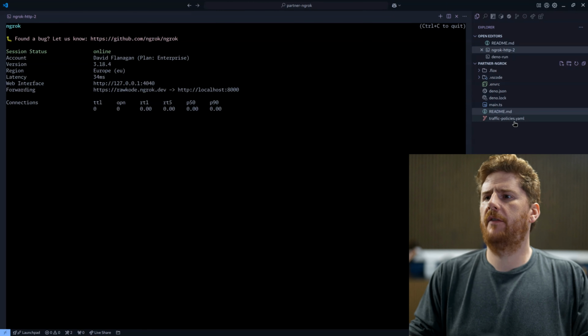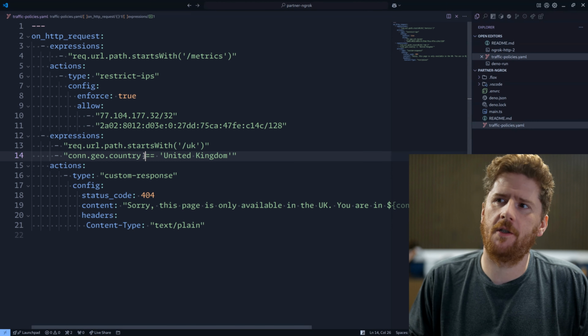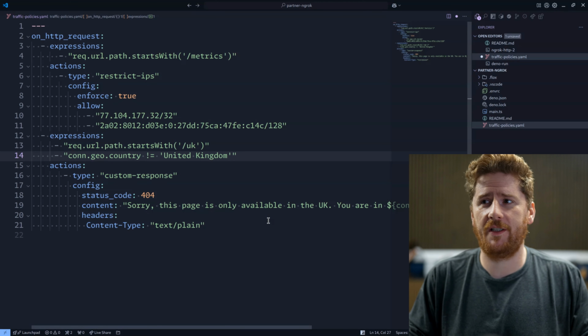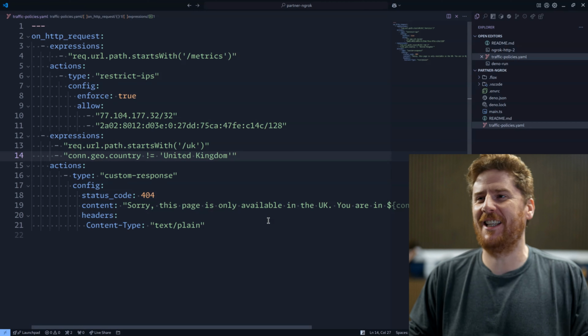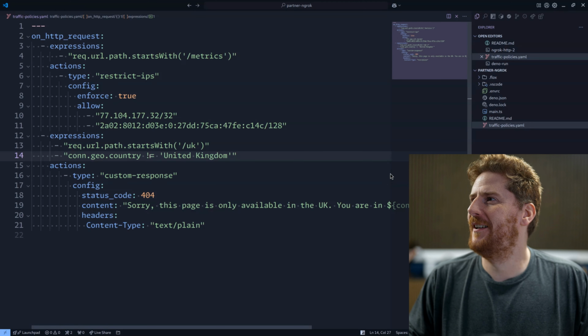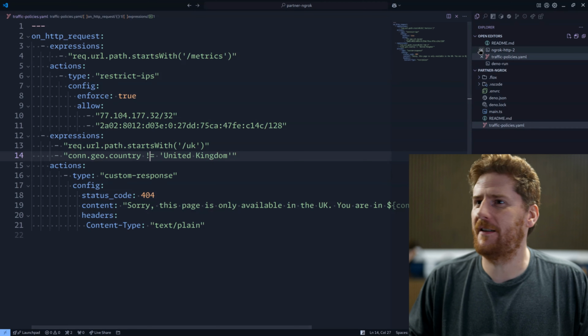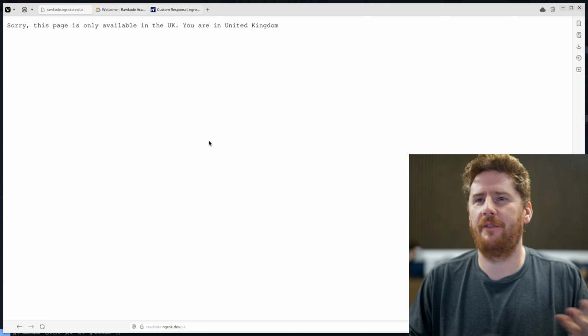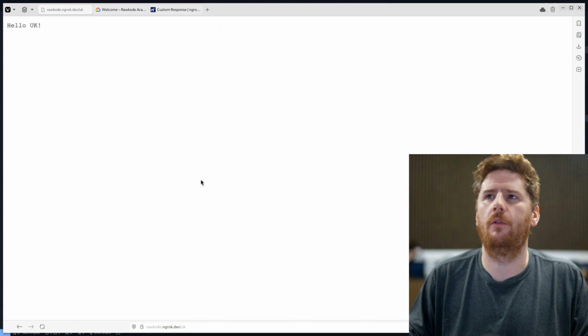So let's head back over here. And of course, it's always something silly. We want to block when the country is not the United Kingdom. So let's kill that first process, rerun ngrok, head back to the browser, and refresh. And of course, we get hello UK.